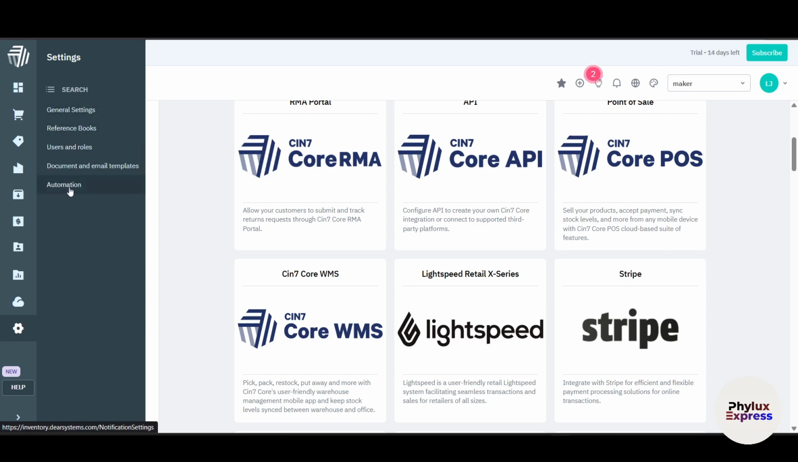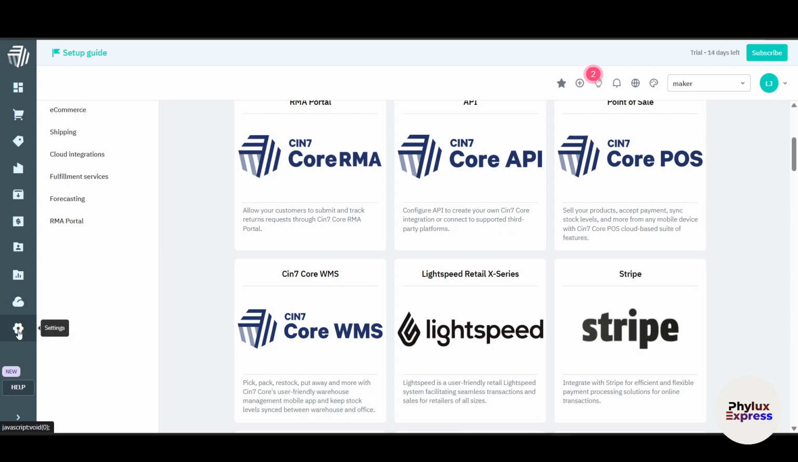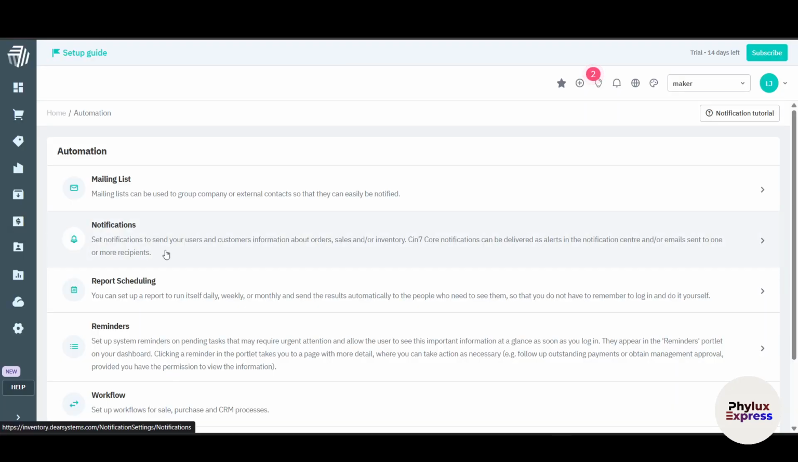From here, you can do a lot of automation things. This is the option of automation. So from here, you can access the automation of it.